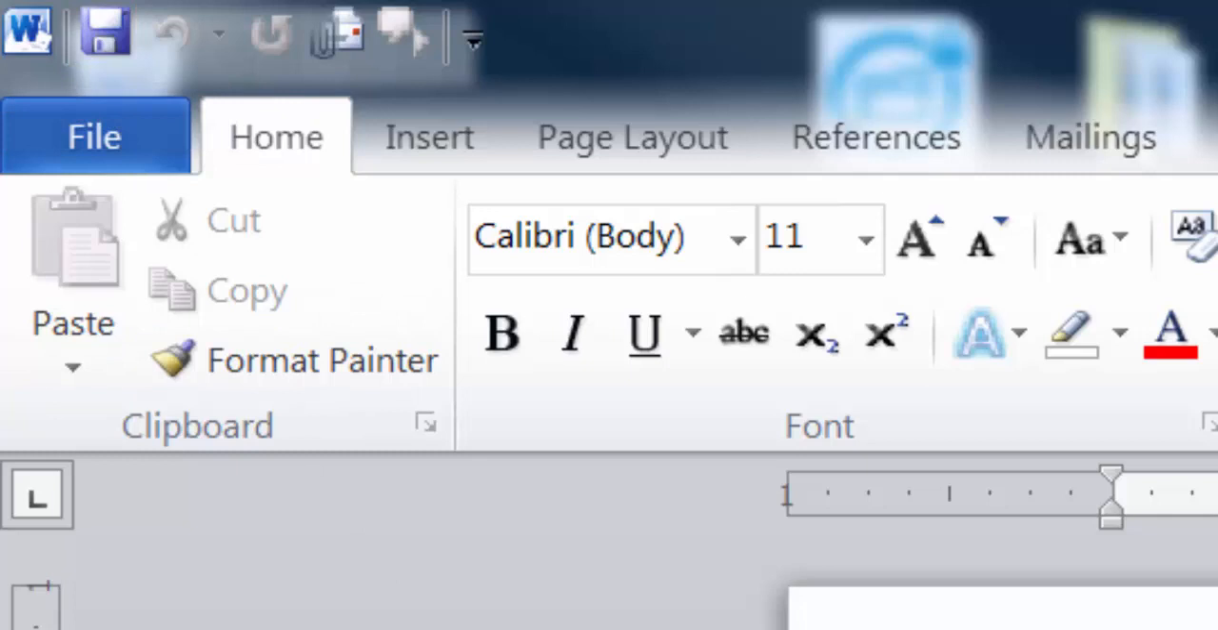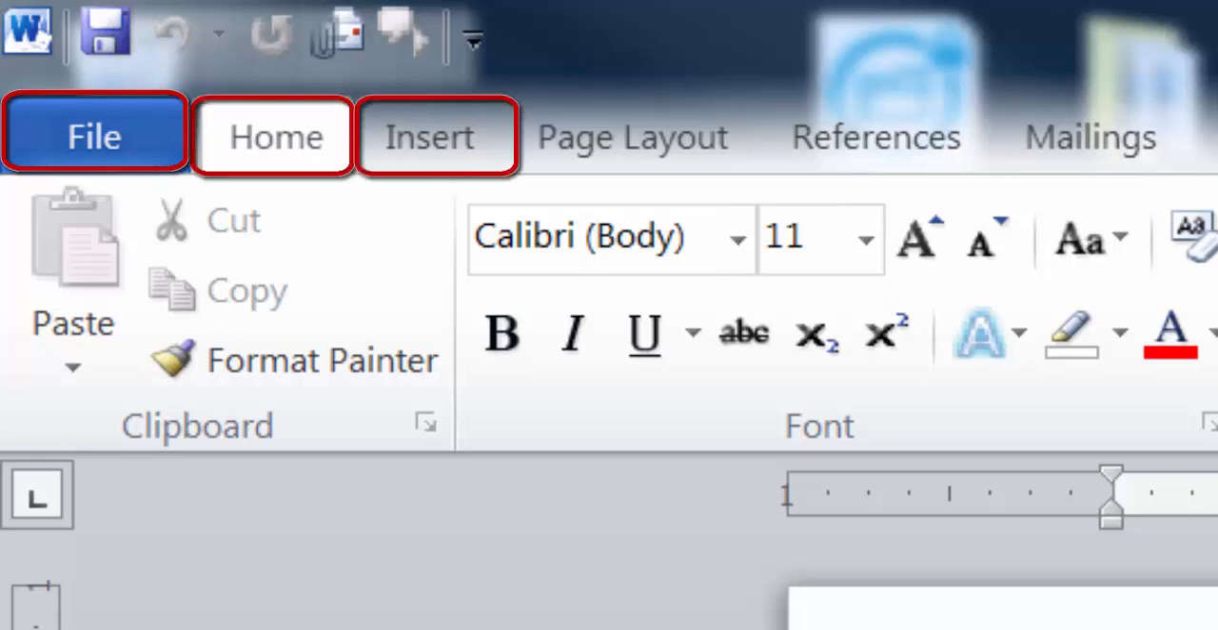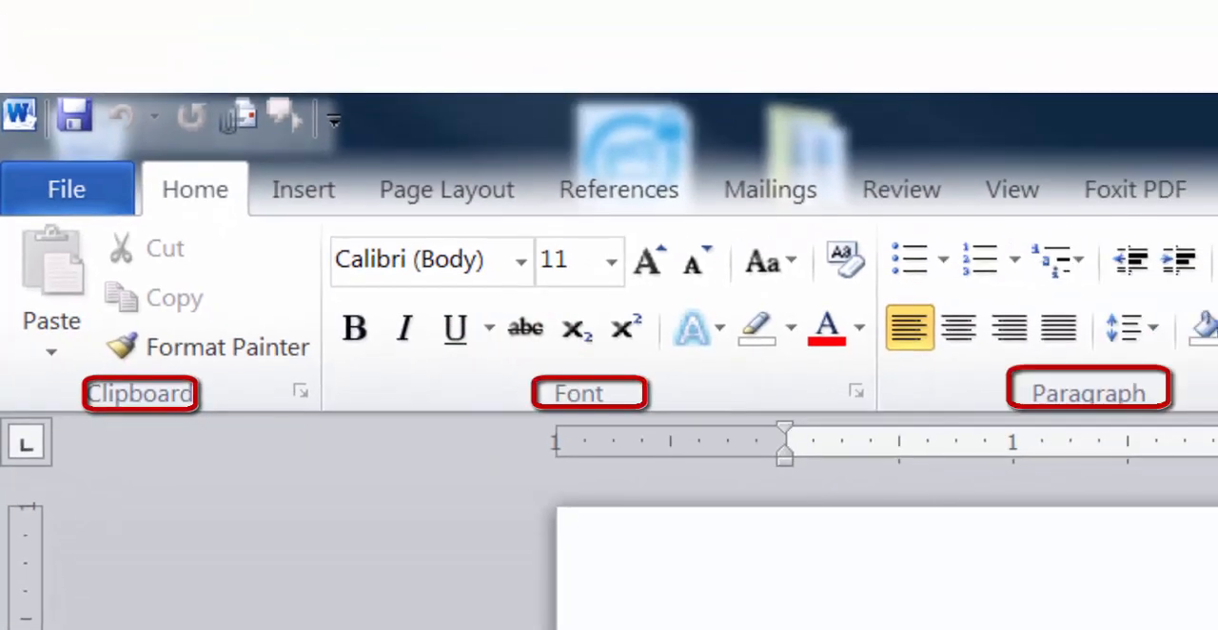Moving down the screen, you'll notice that tabs are displayed. For example, File, Home, and Insert. As you begin using Word, you most likely will use the Home tab more than any other tab. Notice that the Home tab is divided into different groups, for example, the Clipboard, Font, and Paragraph group. Each of those groups has buttons or commands that you can use as you're working in Word.